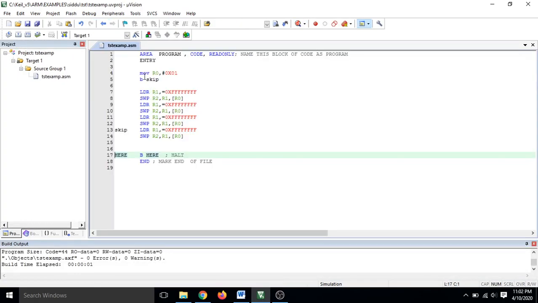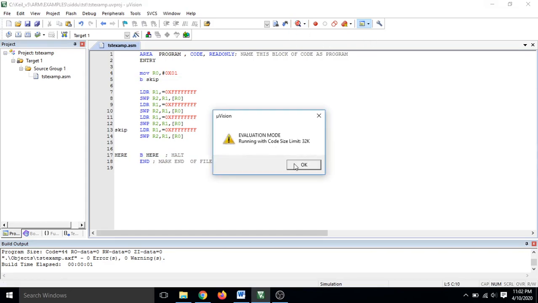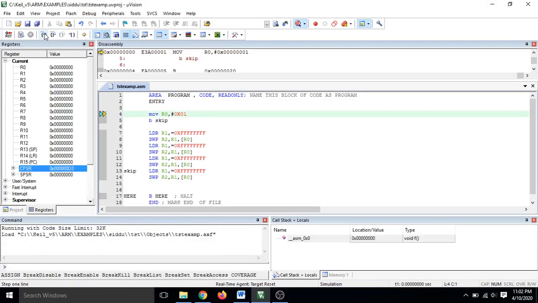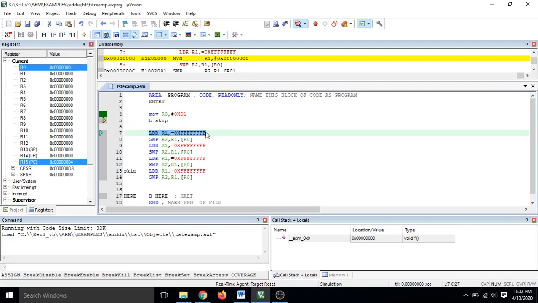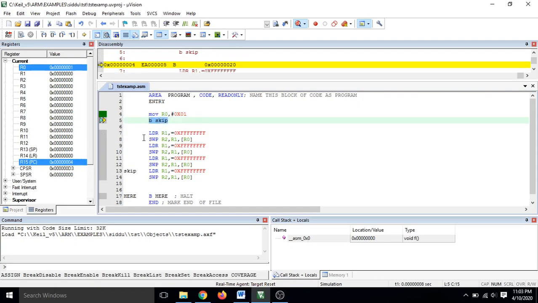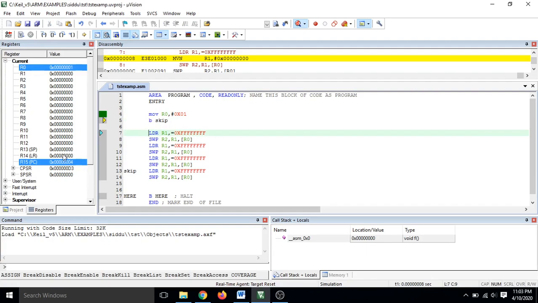Let's come and check the BL. I forgot to show you one more thing. When I executed this instruction, the link register had nothing to do with it. That means the address of the instruction next to the branch instruction will not be copied into the LR register, which is the link register.